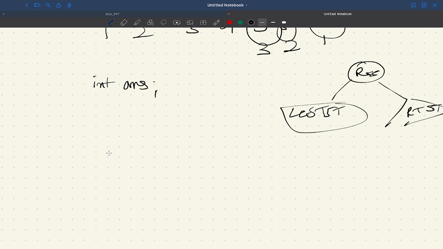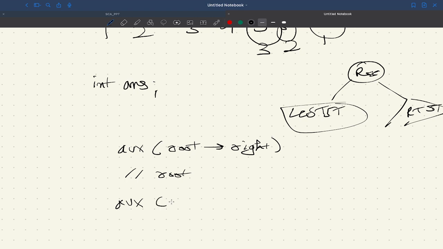Let's say the name of my function is aux. So I'll do a recursion call on the right subtree, and after that I'll write some code here to process the value of root. And then I'll traverse my left subtree. In this manner I am traversing the BST in sorted order, but from highest to lowest, in decreasing manner, right?